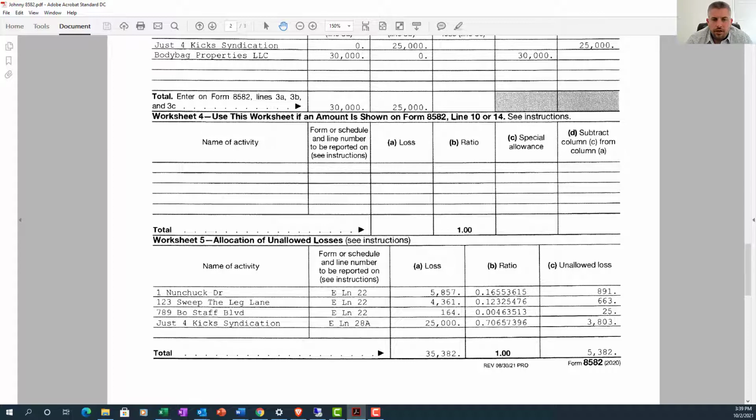We see all 4 of Johnny's loss activities here. Column A shows the loss from each activity with a total at the bottom. Here, our total overall loss, $35,382. Column B calculates the ratio of each activity's loss to the total loss. So for example, the 0.1655 in column B for the first activity, One Nunchuck Drive property, is found by dividing that loss in column A of 5,857 into the total loss in column A of 35,382.